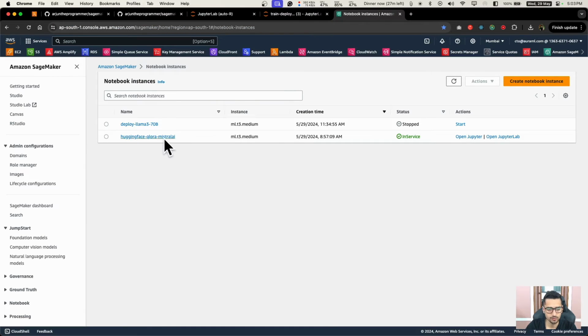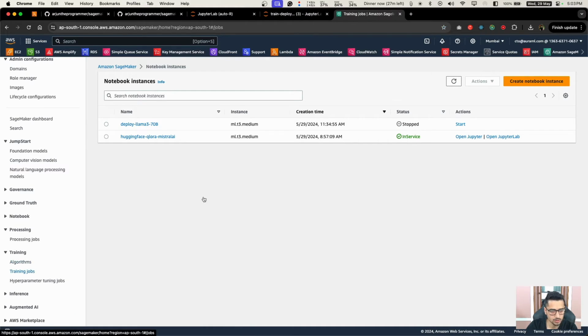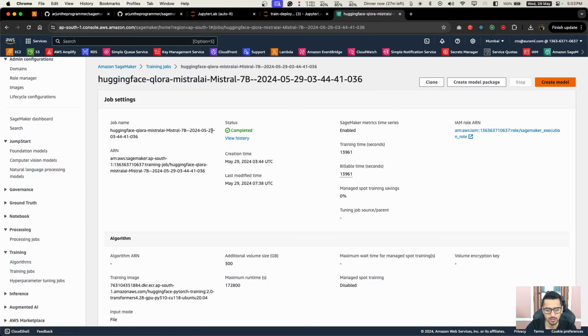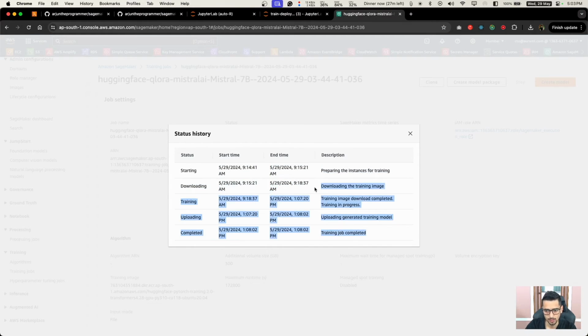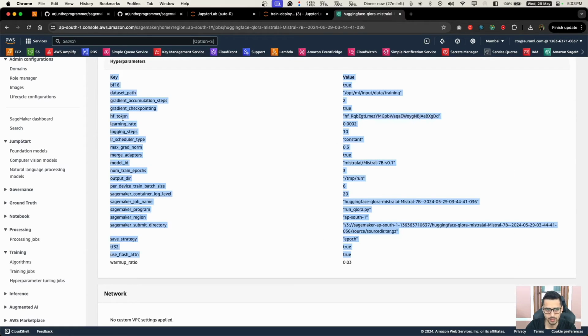So as you can see, this was a notebook that we created to deploy the model. And in the dashboard, we can also see the training jobs that were there. This was a training job that we ran, where we can see different timestamps of different steps while training, and also some other logs and the parameters that we passed for training.